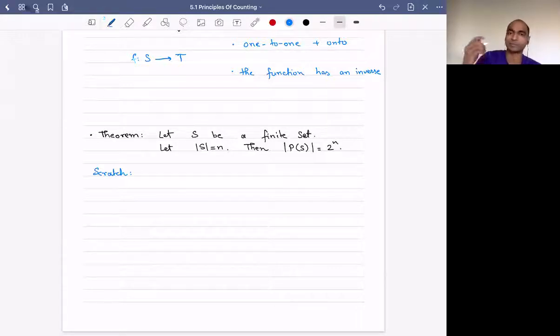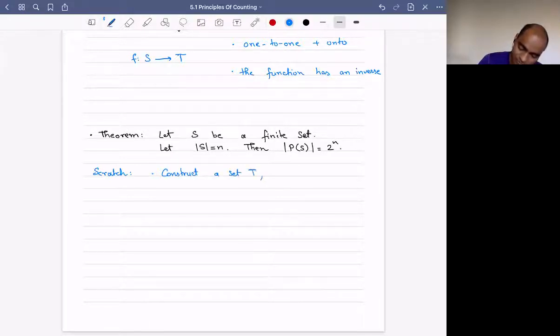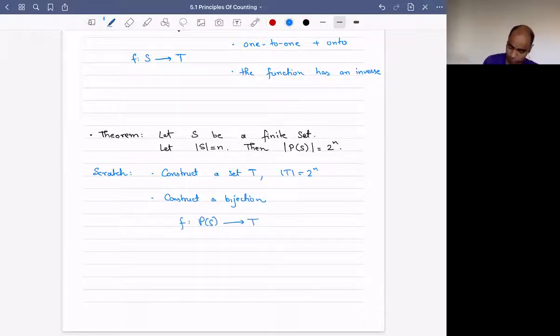So I want to show that the power set has 2 to the n elements. So what I'll do is I'll construct a set T such that T has 2 to the n elements, and then we'll construct a bijection from the power set of S to T. And because of this, the power set of S will have the same number of elements as T, which is 2 to the n. And that will give us the required result.